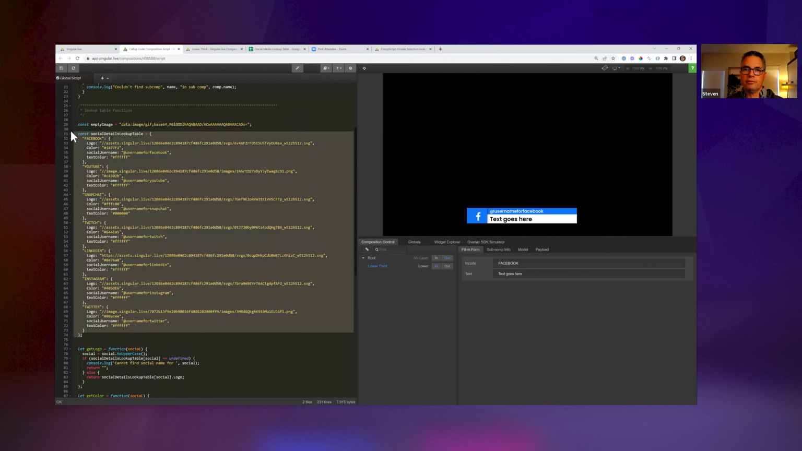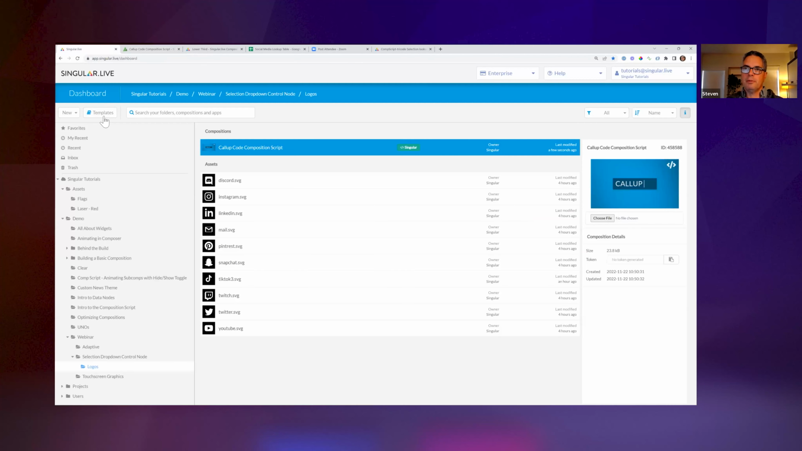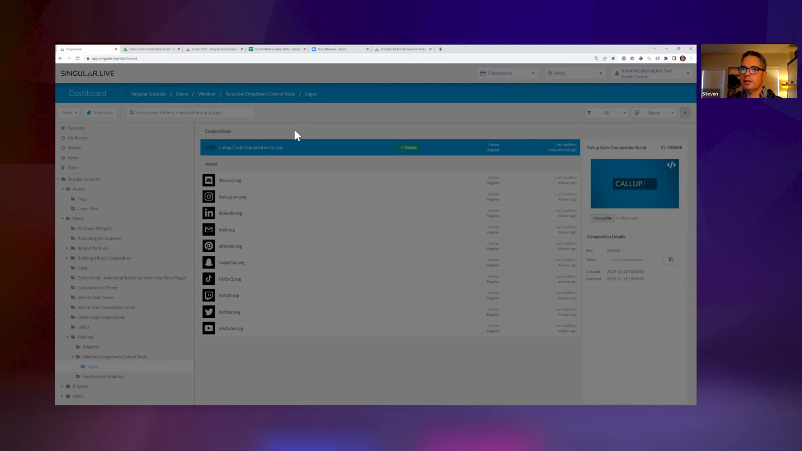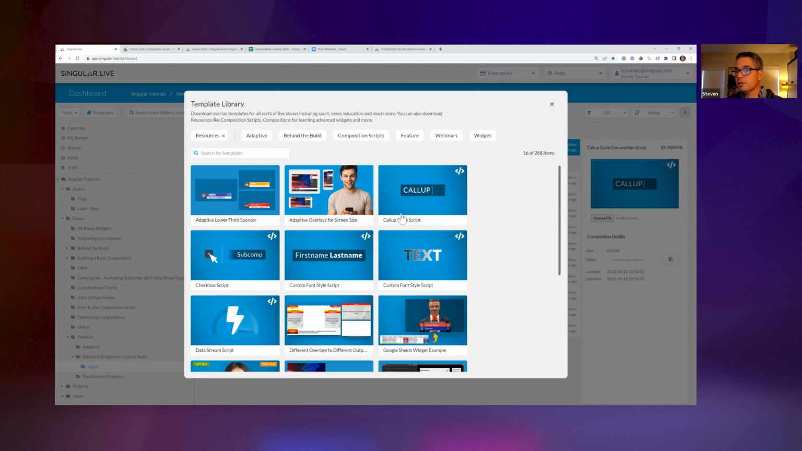It's certainly there in the template library, under resources, the call up code script. It's a really cool one. I think that's it for me.